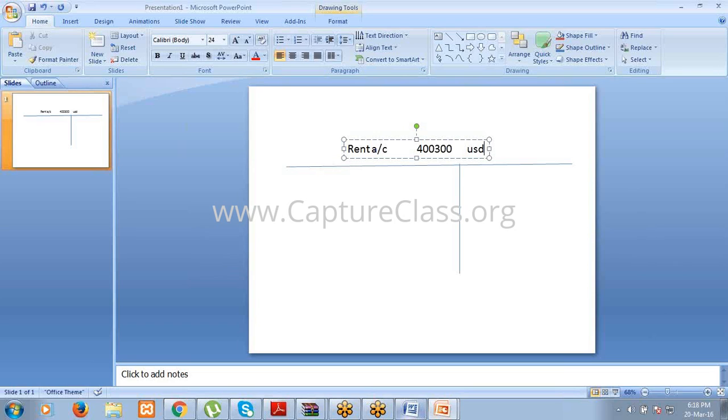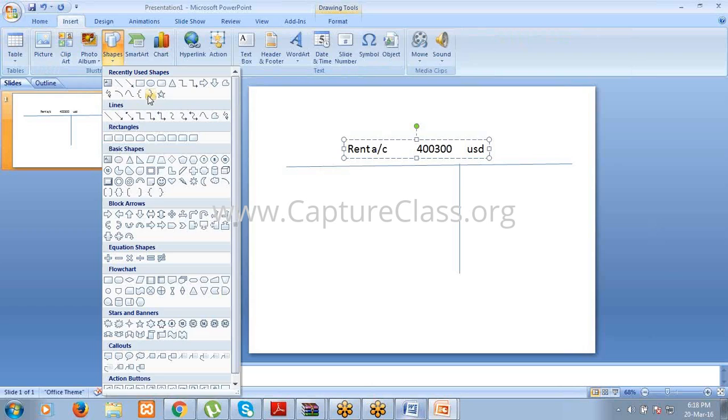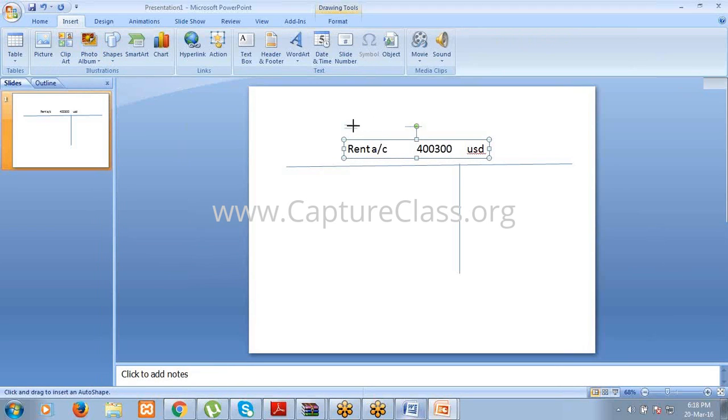Here the name of the GL account, rent account, is the same throughout the life of the enterprise. The number of the GL account, 4,300,000, will also be the same throughout the life of the enterprise. And the account currency USD is also the same. So like that, the data which will not change, or the data which is permanent in existence, is called master data.